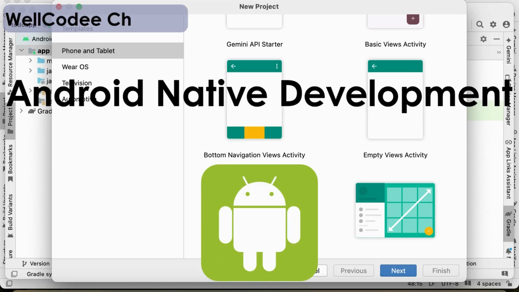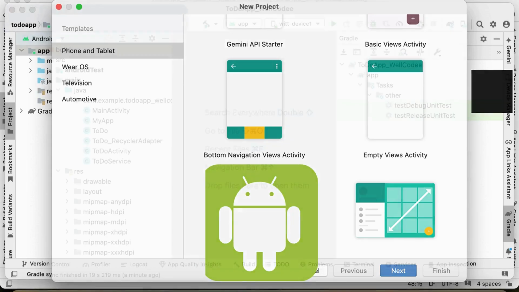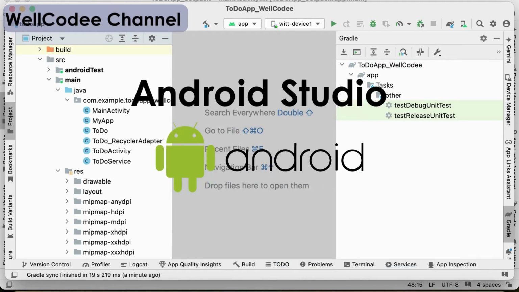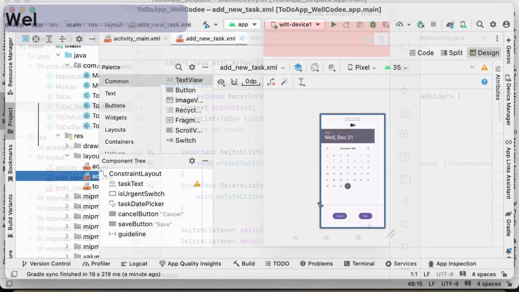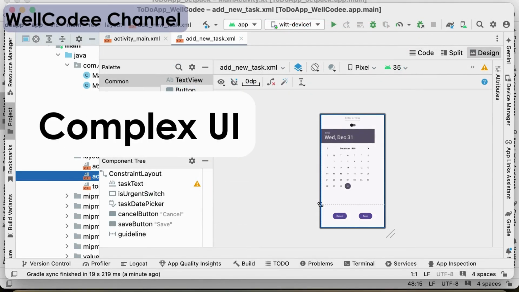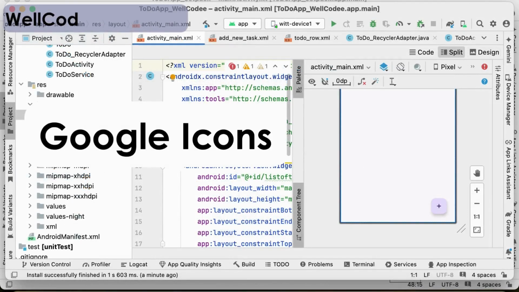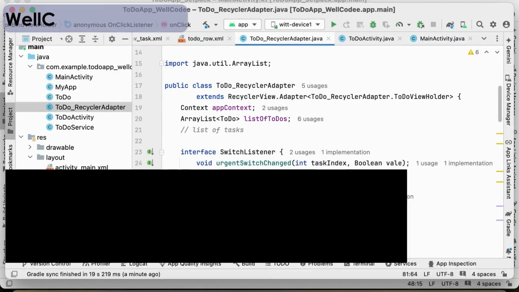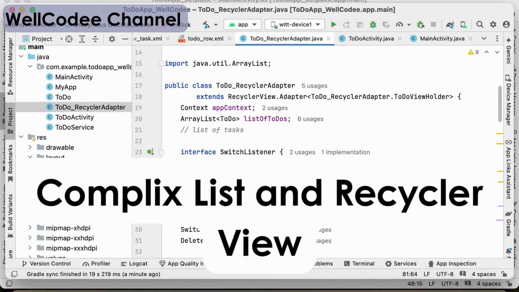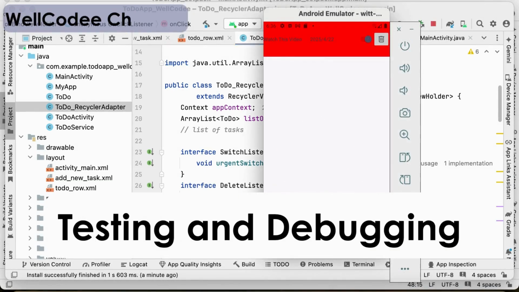Curious to work with Android native development? Would you like to work more with Android Studio and understand Android application structures? Join me in today's video to work with complex task applications and learn more about building complex user interfaces, using Google Font and Google icons in our UI, navigating between screens, and building complex lists using RecyclerViews. We will run the application in Android emulators and we will test and debug all the way through the live coding. Don't wait to start this video.